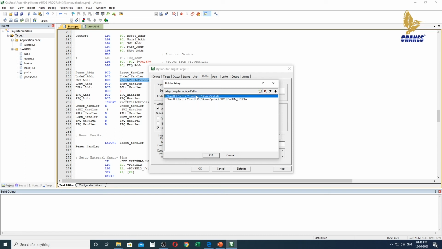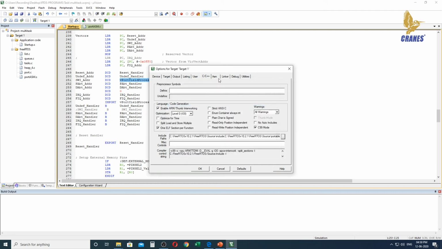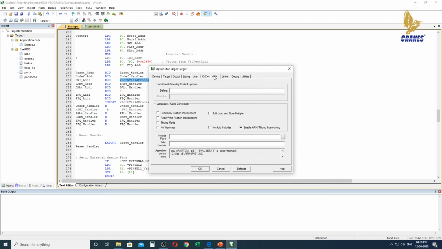So there are totally 3 paths that we have included here. Inside all the 3 paths we have the C files that we are going to work on. Once you have inserted that, you can click on OK. After that you need to get into your ASM section. Under this ASM section we need to include our assembly level file which we have included under our FreeRTOS directory here. So we have included our port asm.s.